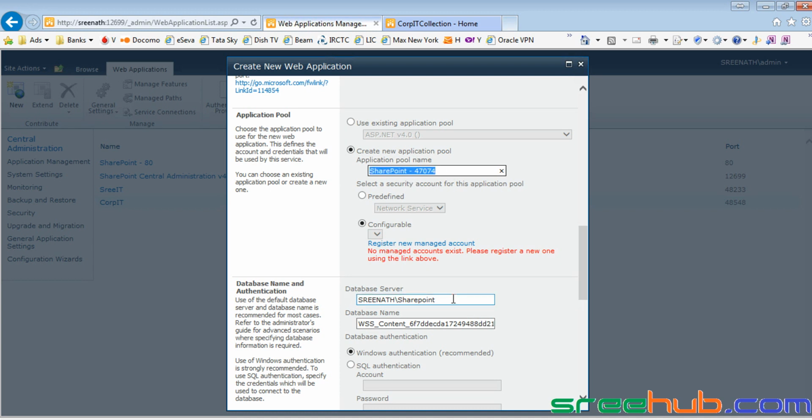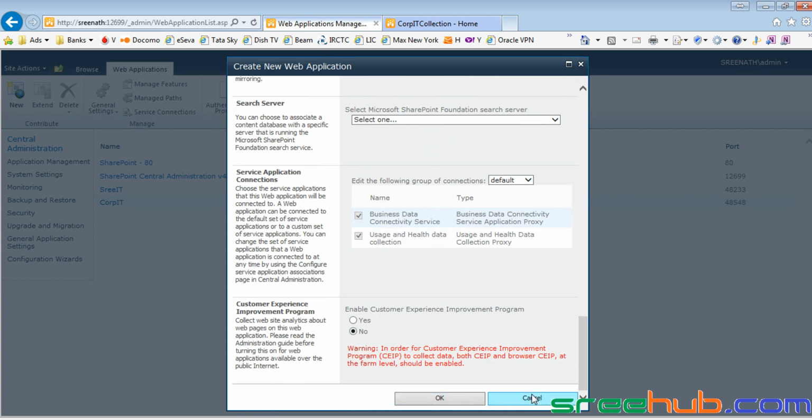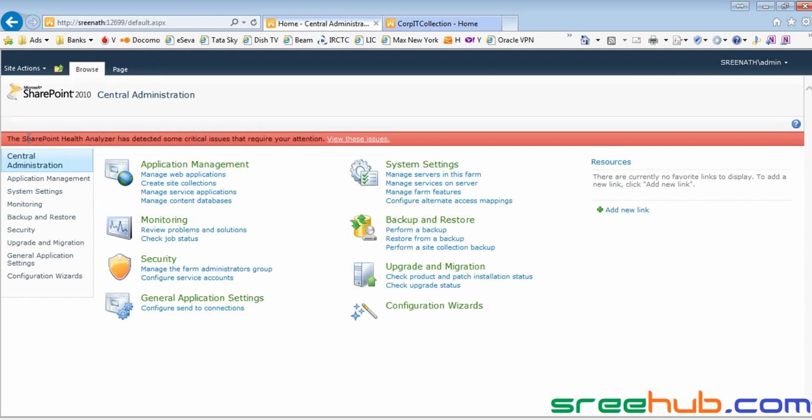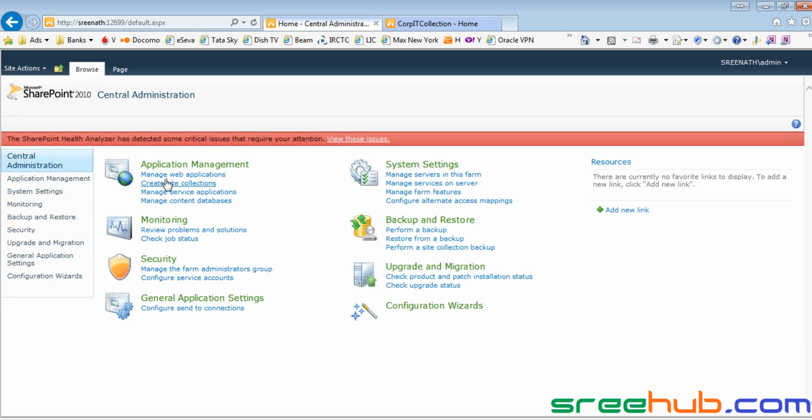Then we gave something called database. I'll show you where it is being created. And we just clicked OK. Now when we clicked OK, it created a website for us. Now our second step was to create a site collection under this. This is the architecture SharePoint follows. First, create a website, deploy it on IIS, and then create some site collections. So go to central administration. Under manage web application, we have something called create site collections.